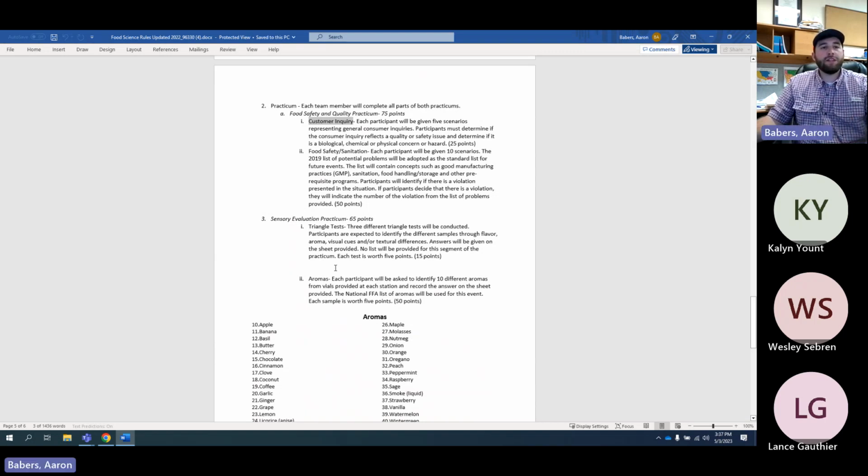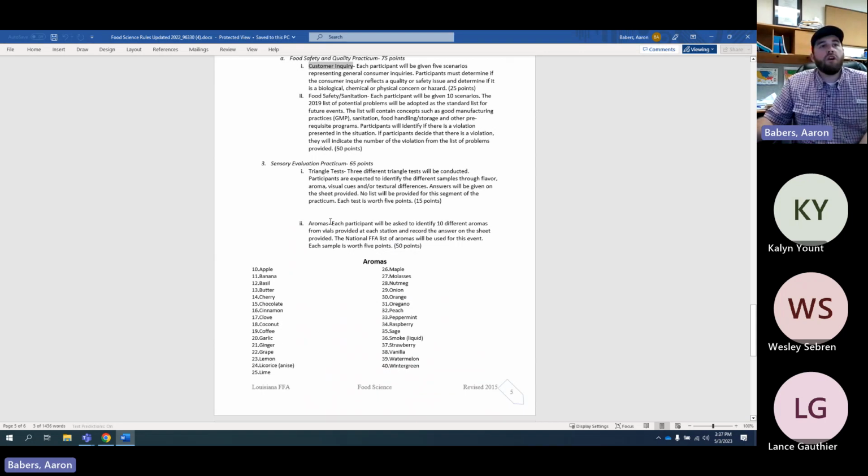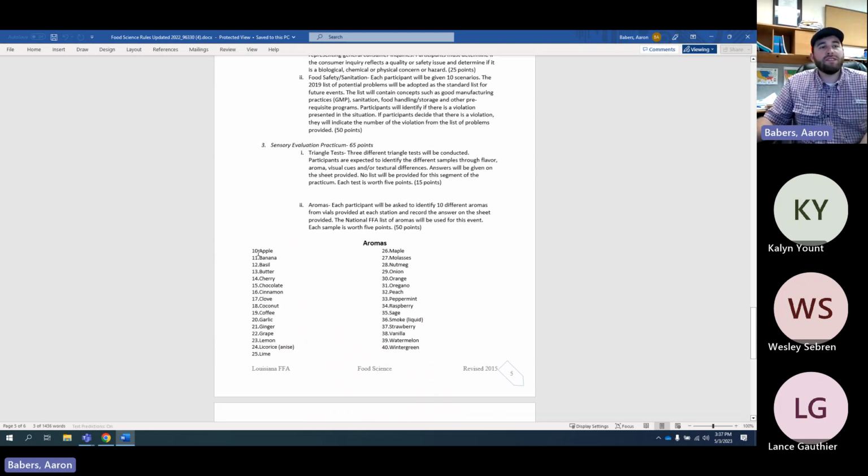So they can be formulation differences or they can be brand differences. Formulation being like a diet or fat-free, reduced fat, reduced salt, sugar-free, things of that nature. The aromas, this is the list of aromas. It's the same exact aromas that they use in the national CDE. And so there will be 10 samples of aromas that students will identify.